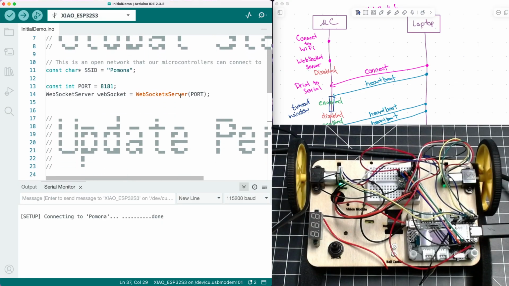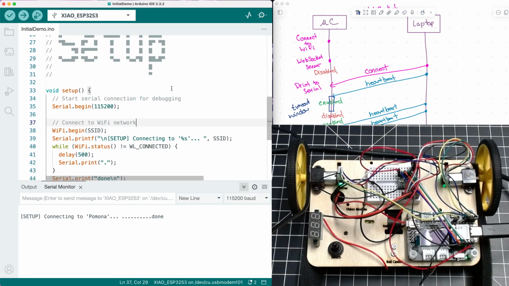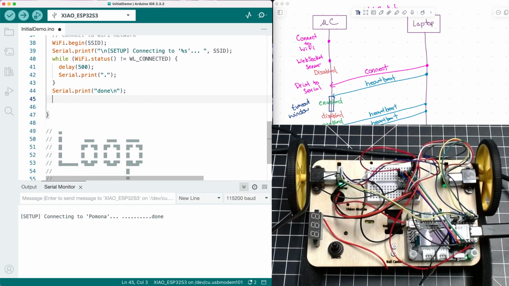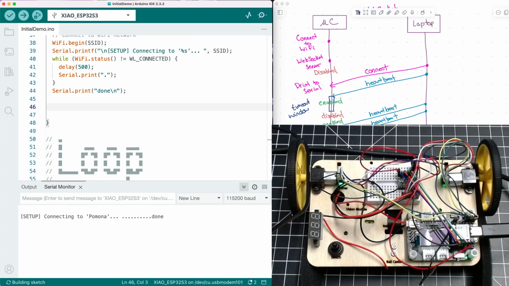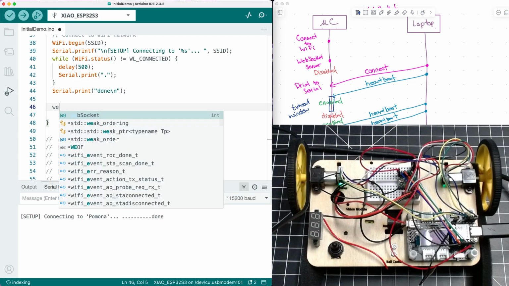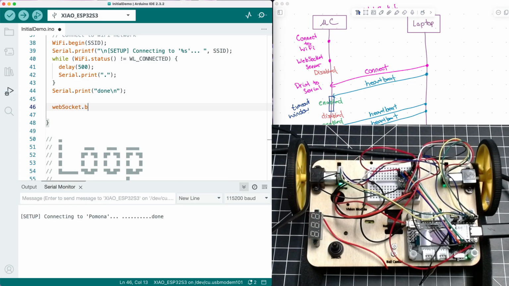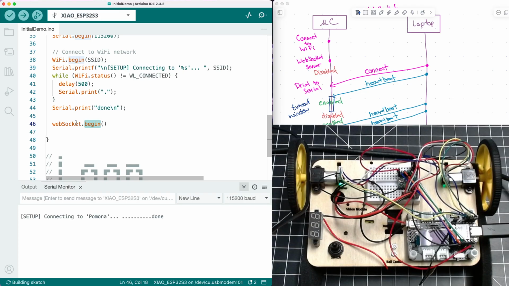Now that we have our WebSocket server initialized, we can start it running in our setup function. And similar to the interface for Wi-Fi, we're going to call begin. But unlike in the case of Wi-Fi, we have a WebSocket object that we're creating instead of just some globally defined default one.